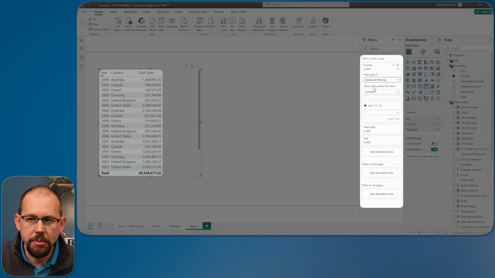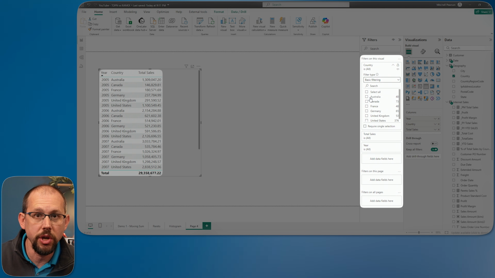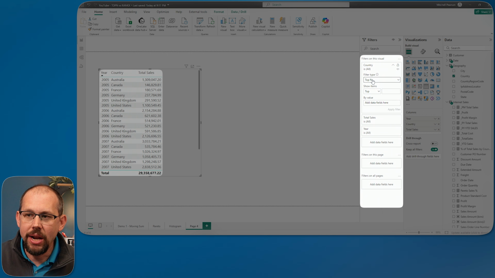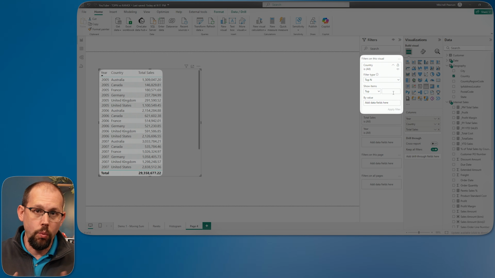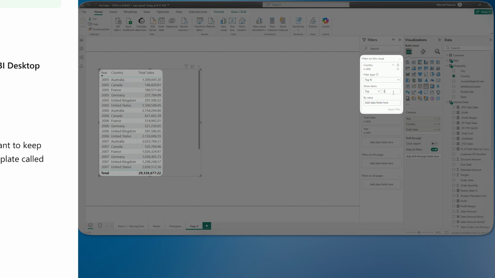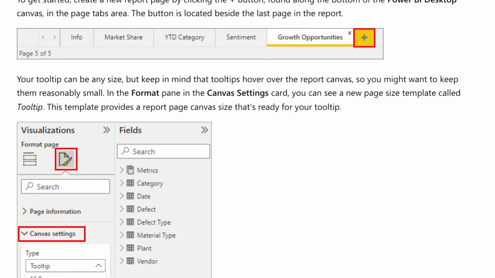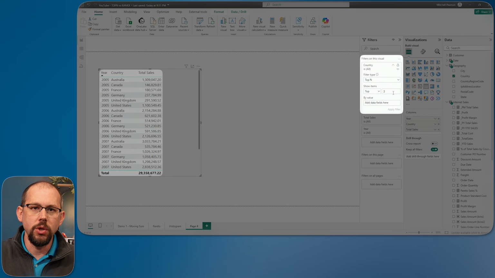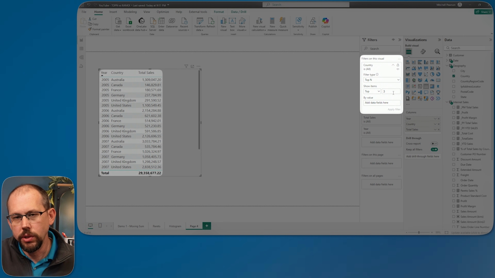Normally, when you open this up, it's going to be on advanced filtering, or even basic filtering, where you could choose what you want. But what we're going to do is tell it we want to get the TOPN. When I click on TOPN, I can then tell it what number I want to return. Do I want to return 1, 5, 10, 15? It's up to you. I use this capability a lot with report page tooltips, where I build a report page tooltip on another page, and if you hover over something, I want it to only show the first 15 rows or so on and so forth.